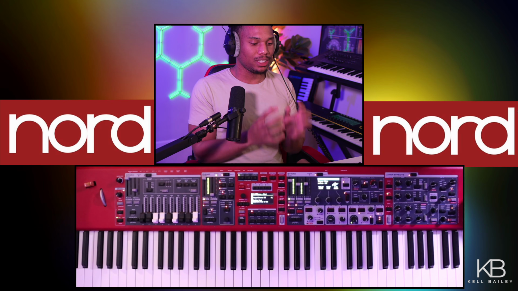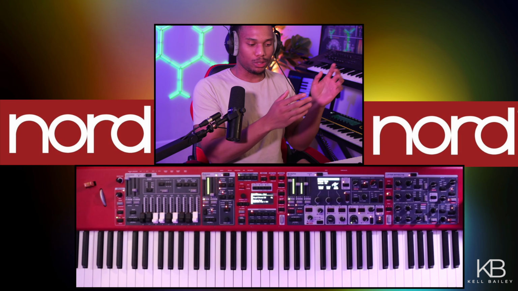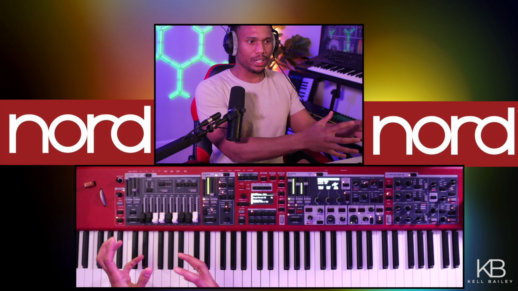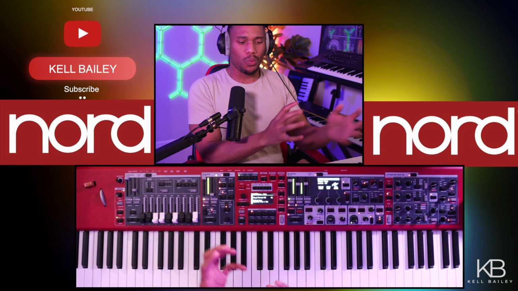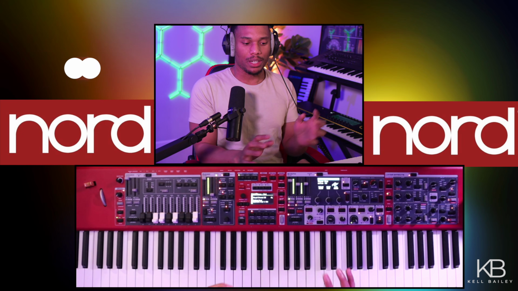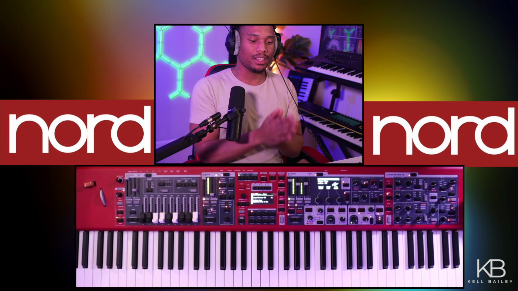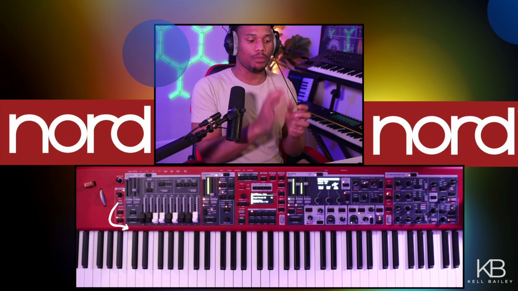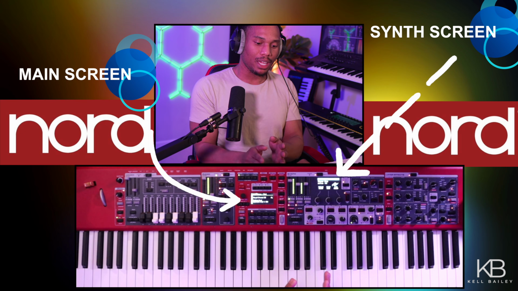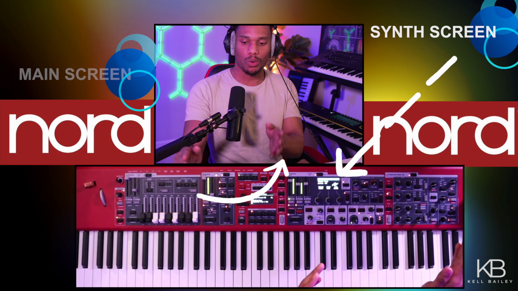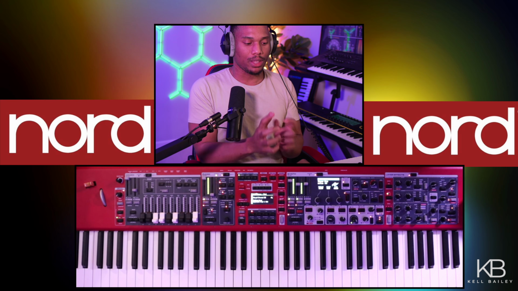So when you first see a Nord keyboard, you see a lot of knobs. You see an organ section over here. You got two screens over here. Why does Nord have so many knobs on the keyboard? They created this keyboard like this to avoid having to do a lot of deep menu diving. So everything you need is on top of the keyboard right here. So let me walk you through what that looks like.